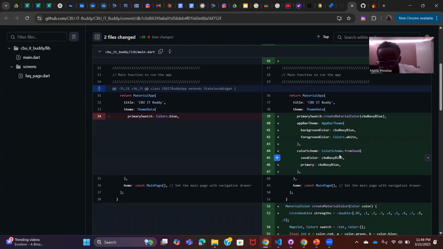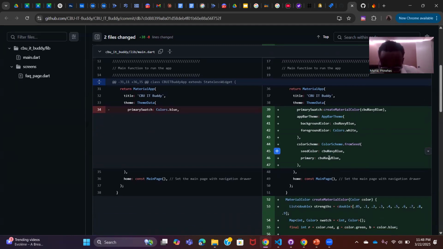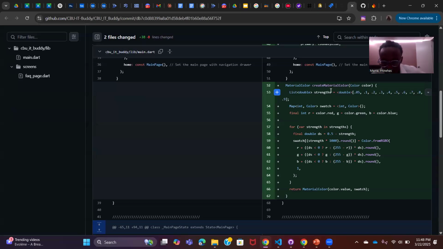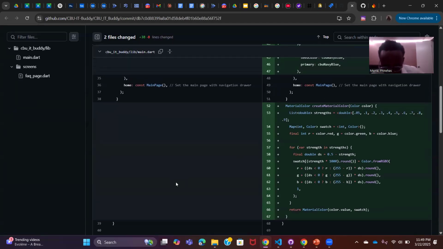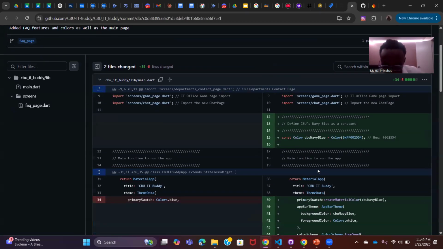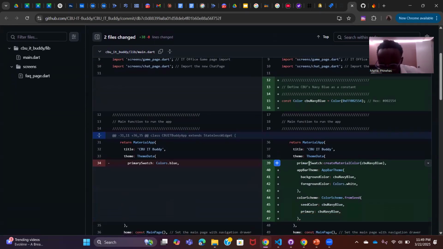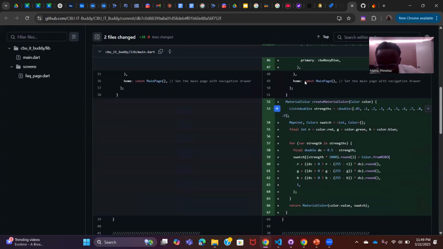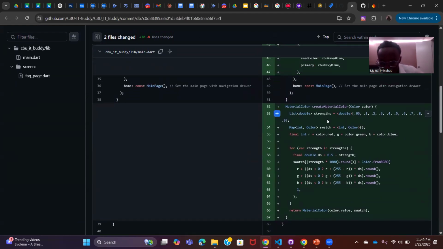And then the color scheme is the seed color and the primary color, which is technically the same thing, all CBU navy blue. We added this to this method called create material color, which is used here in the primary swatch. Here we initialize the list called strengths and all those numbers. We also initialized a map called swatch, which holds the int and the color. And we introduced three final integers, red, green, and blue.